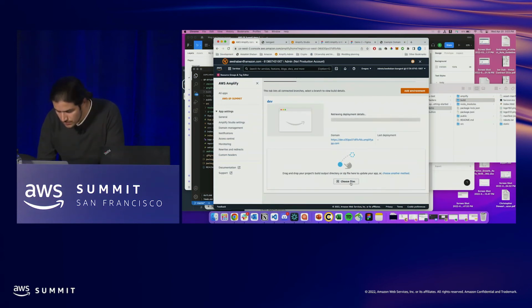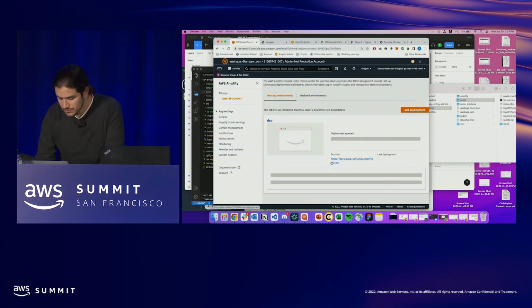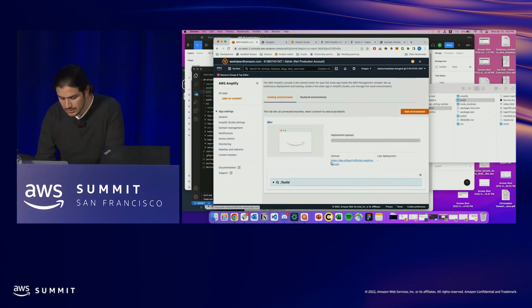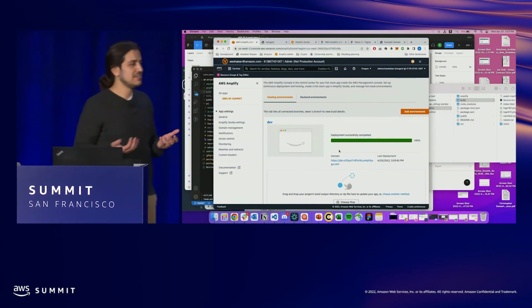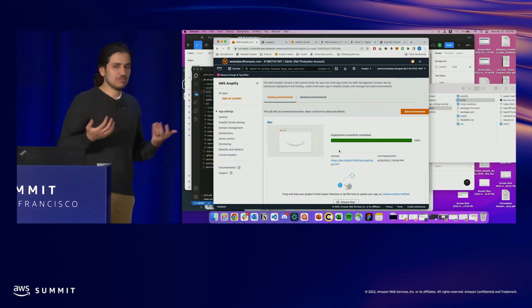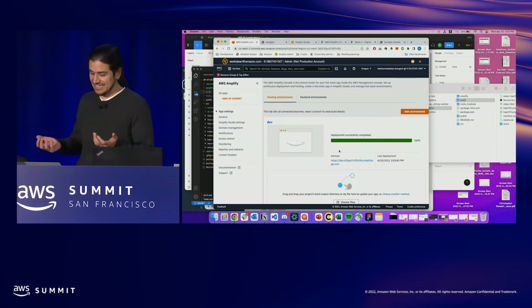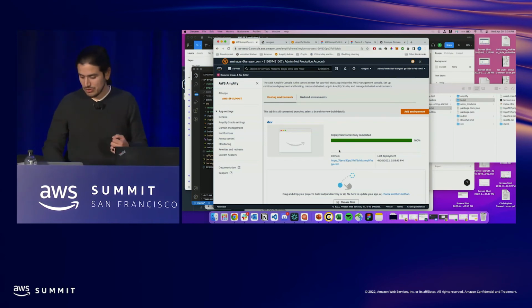And it's not letting me. So what's happening is that because I've previously deployed an app, it's actually able to deploy relatively quickly because I already have a lot of those components already in place.